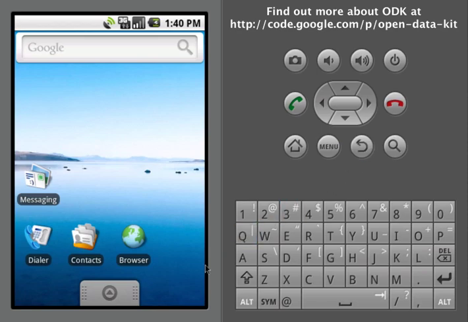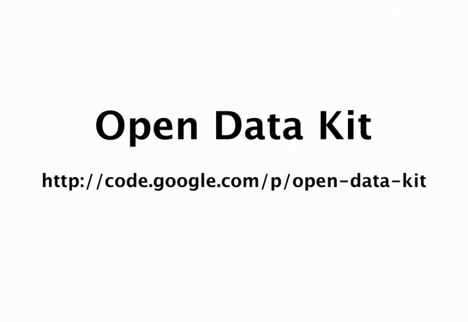You can find out more about Open Data Kit at code.google.com/p/open-data-kit. Thanks.